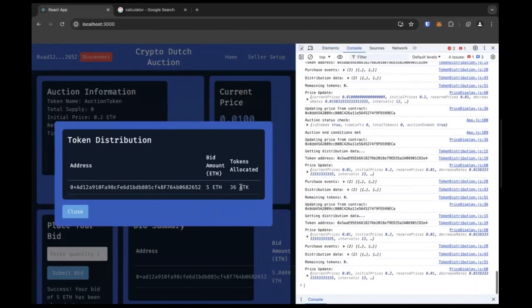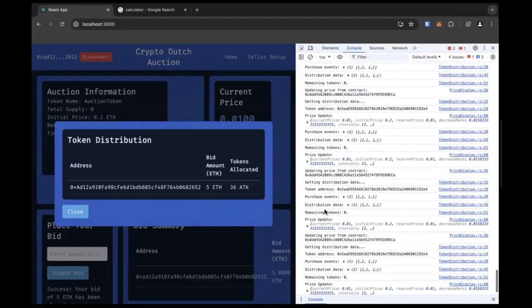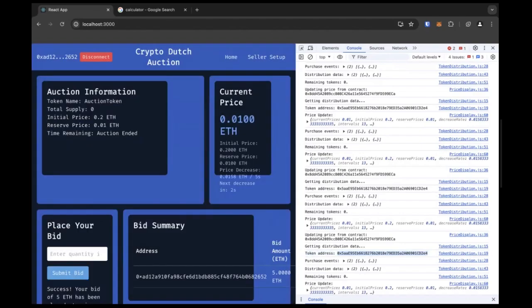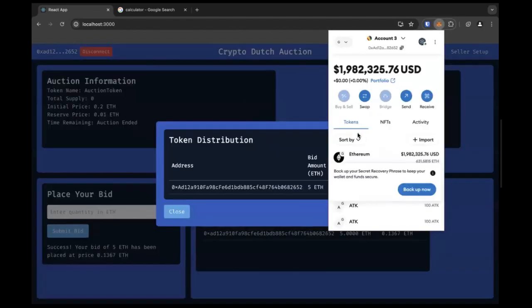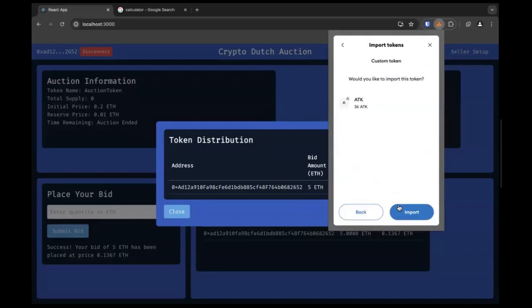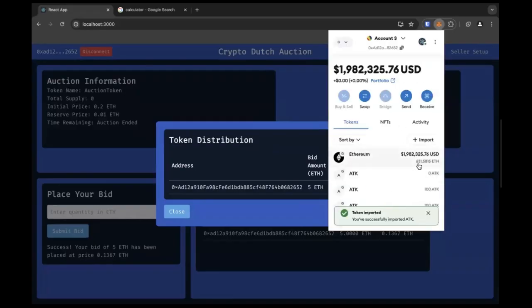Okay, so we see over here that the bidder got allocated 36 tokens for their bid. So now we copy the token address just to see if the bidder actually received these tokens. And yeah, 36 tokens were received by the bidder. Now we see that the Ethereum the bidder has left is 631.58.